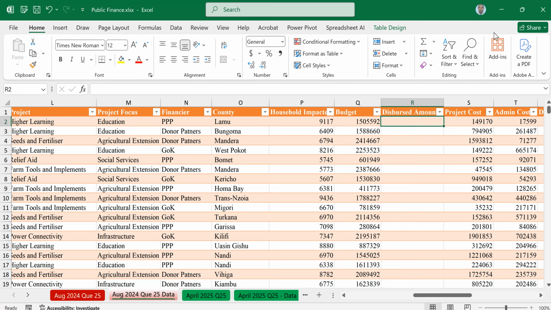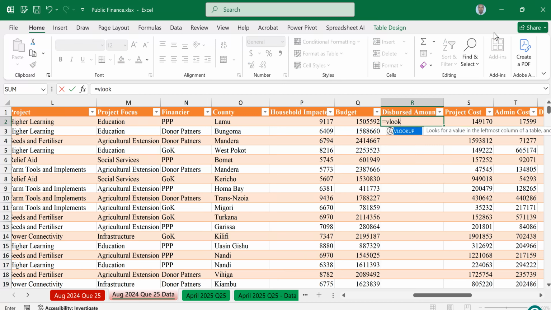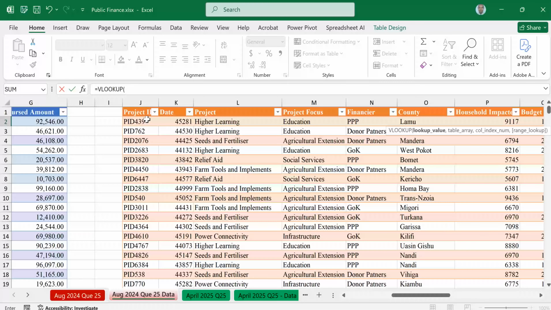Here, then equal sign, VLOOKUP, tab. Now the lookup value, move across. The lookup value is the project ID here in column J, the first project ID in column J. That is the lookup value. Don't worry about what you see here, it's okay, because the data has been formatted as a table. Then comma.